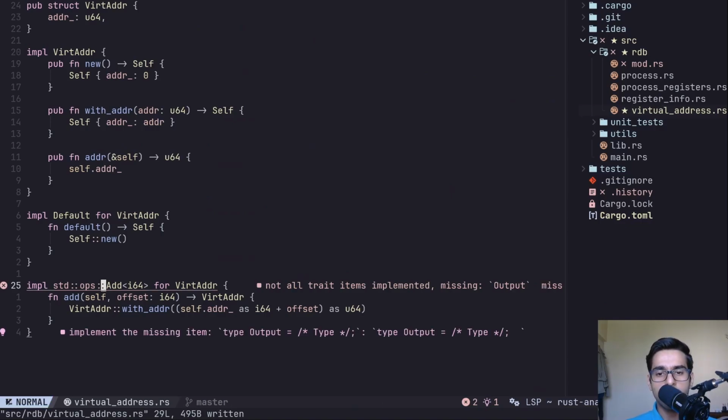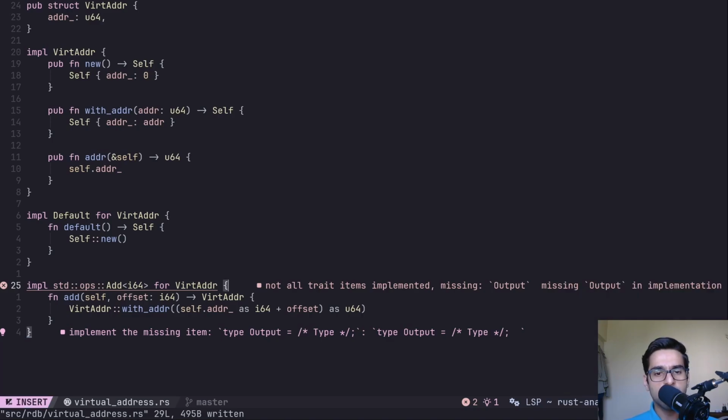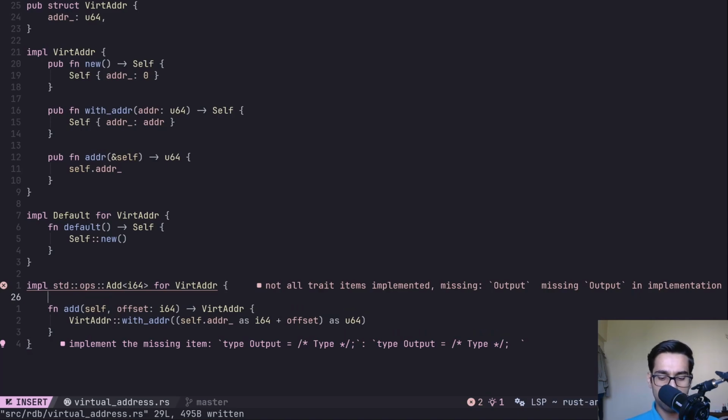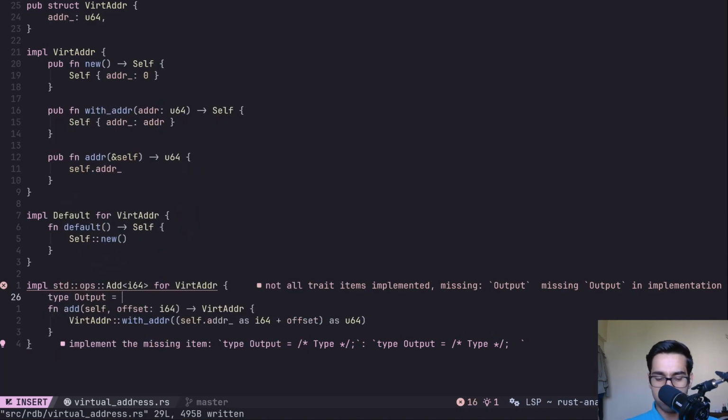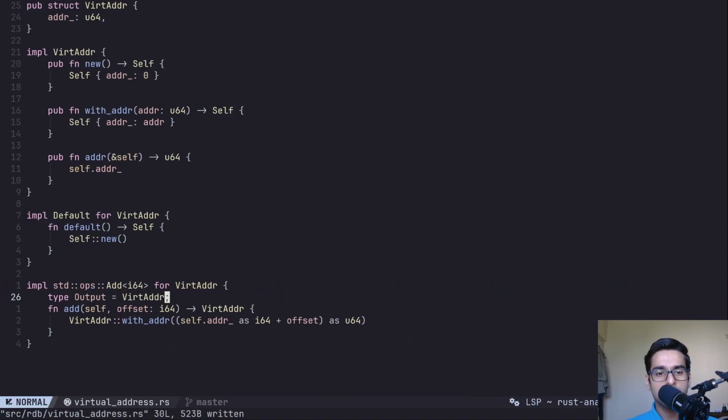Not all trait items implemented. It's missing the output. Implement the missing item, type Output. Oh, so we need to give it a type. We need to define the type as well. So type Output equals, it's just going to return a VirtualAdder, and it expects a semicolon, and that's it. That will override the addition operator for us.